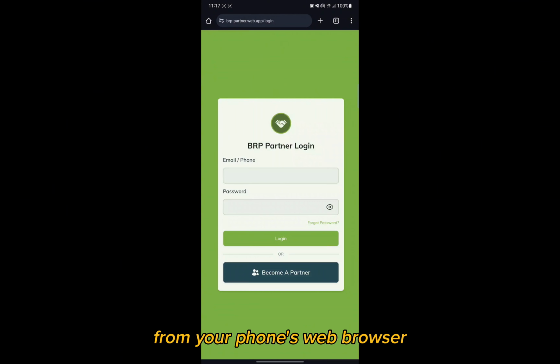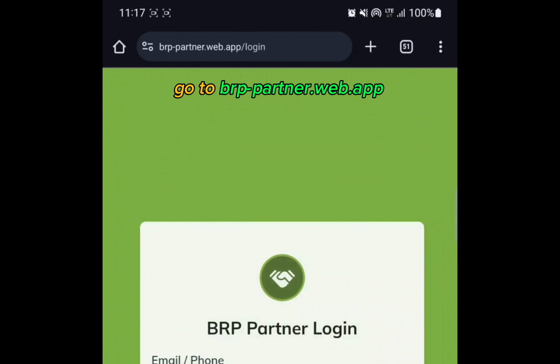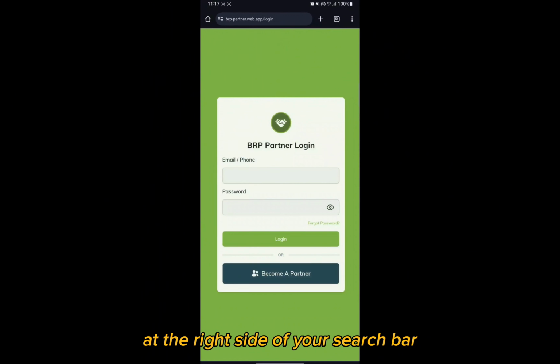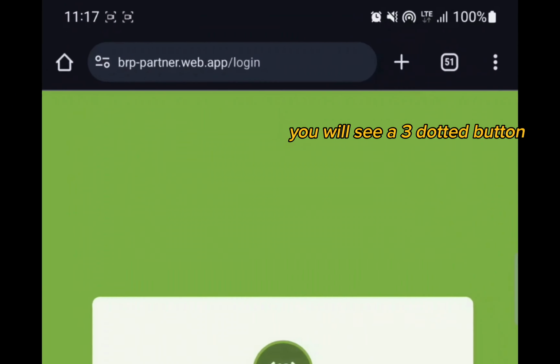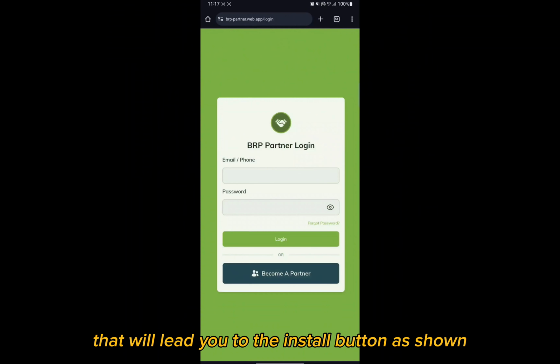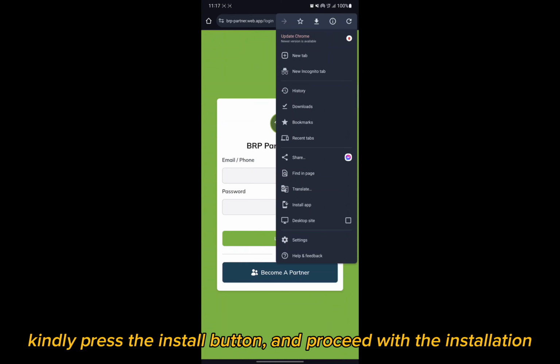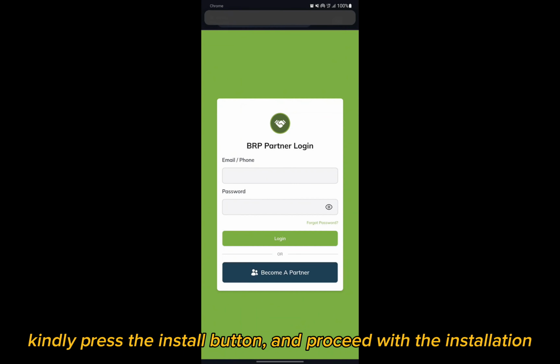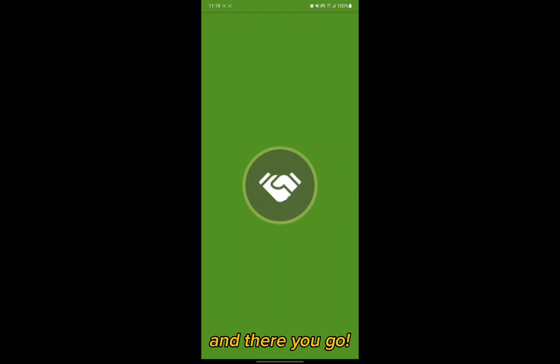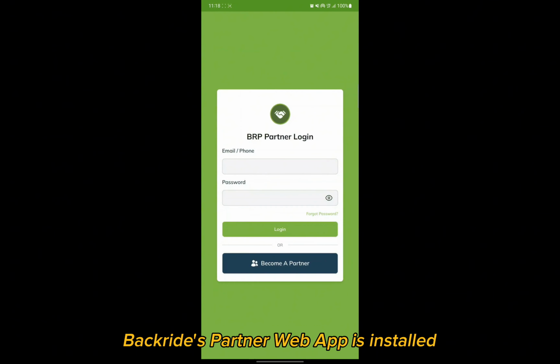From your phone's web browser, go to brp-partner.web.app. At the right side of your search bar, you will see a three-dotted button that will lead you to the Install button as shown. Kindly press the Install button and proceed with the installation. And there you go. Backride's Partner Web App is installed and ready to go on your device.